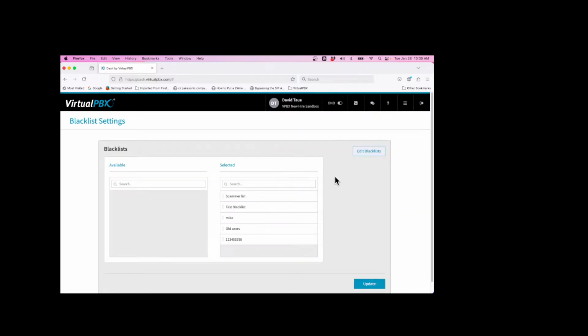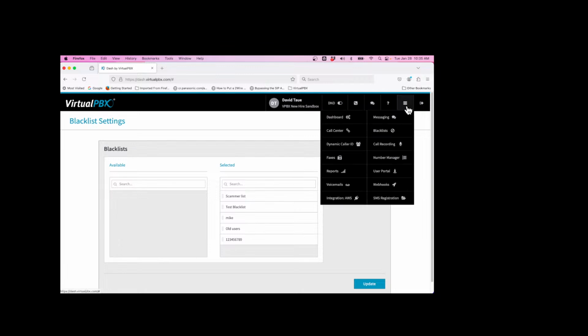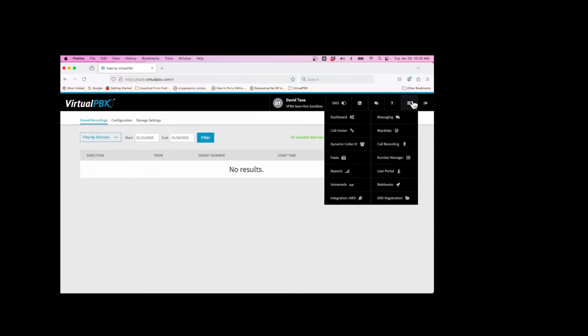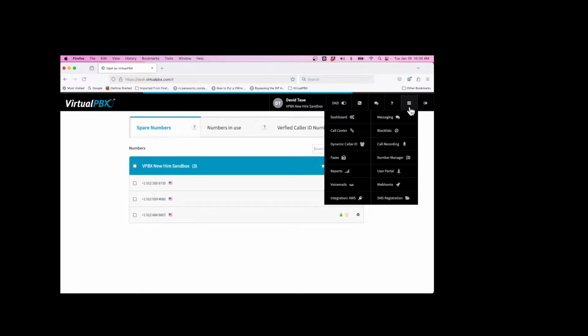Blacklists. This allows you to create a list of phone numbers that you're blocking from reaching your staff. They just get a busy tone. Call recording. If you have AWS enabled, it would show your call recordings here. Otherwise, you would need to go to recordings.virtualpbx.com and use your Dash login to log into that page and view your call recordings there. Number Manager, this will take you back to your spare number page.